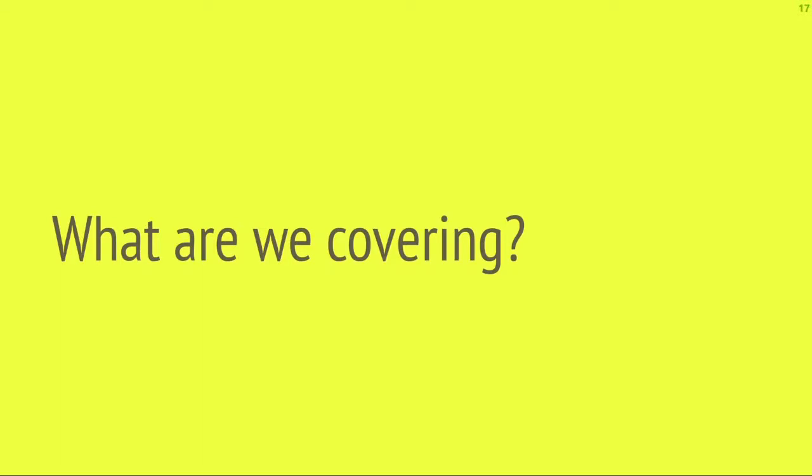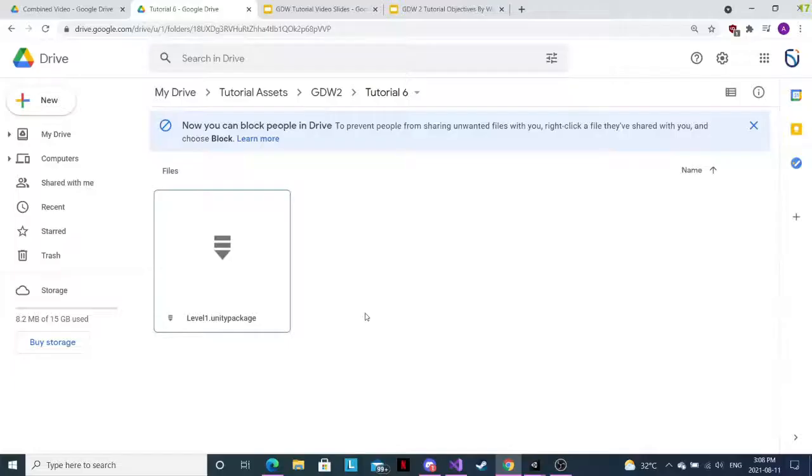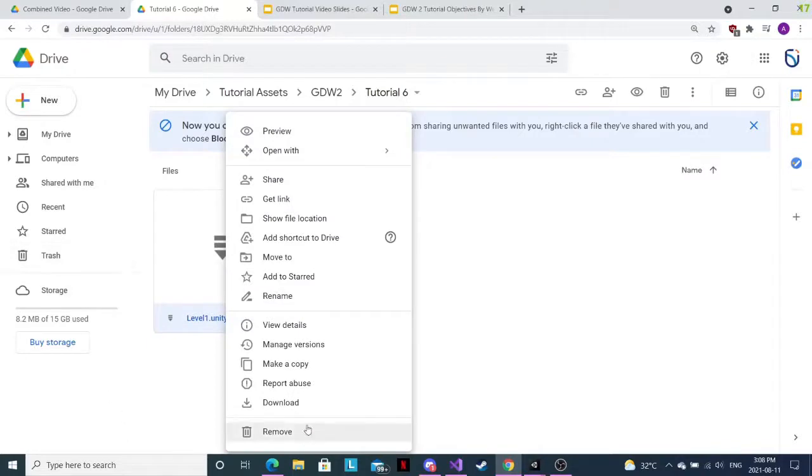Anyways, let's get started. Okay, so the first thing you want to do is click on the link that I've put in the description, and we're going to download a Unity package. Once you click the link, it should take you here. You just need to right click on this level1.unity package and click download. I already have it downloaded, so I will not click it again. But you click download and it will download, and then once you do that, we're going to open up our Unity project from last week.